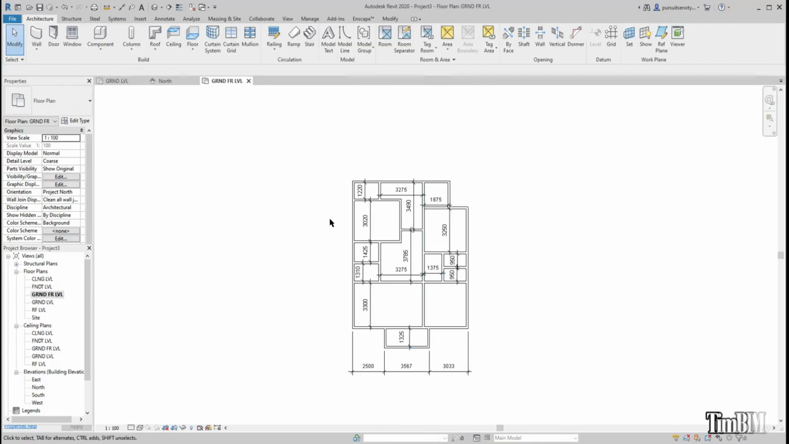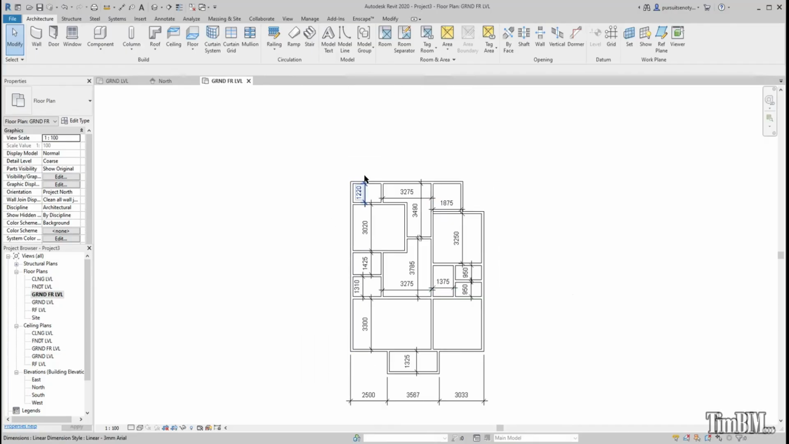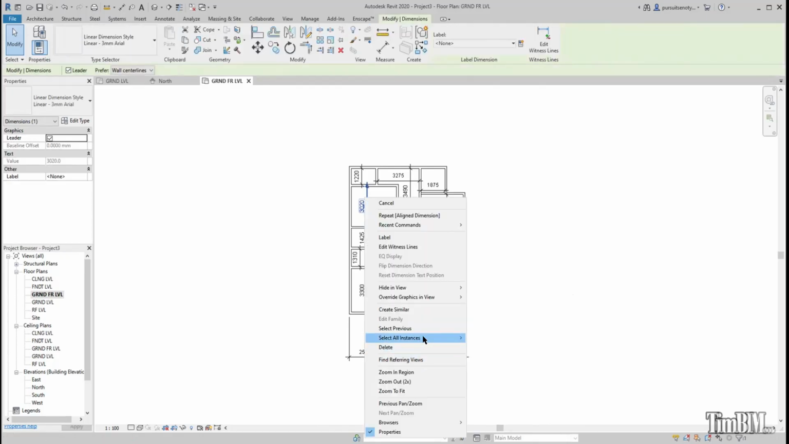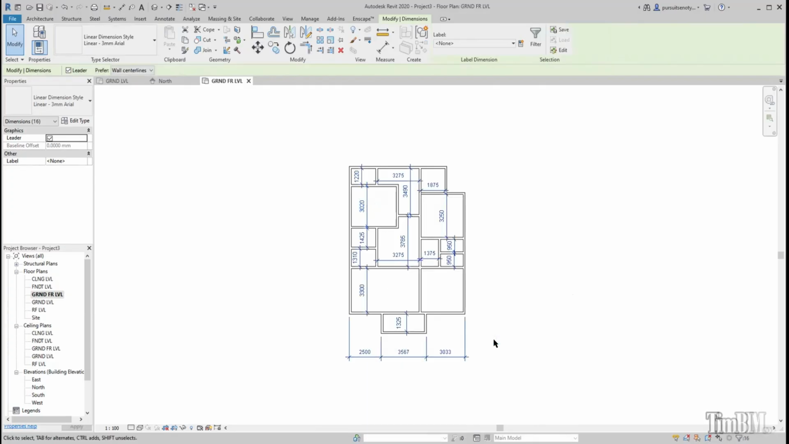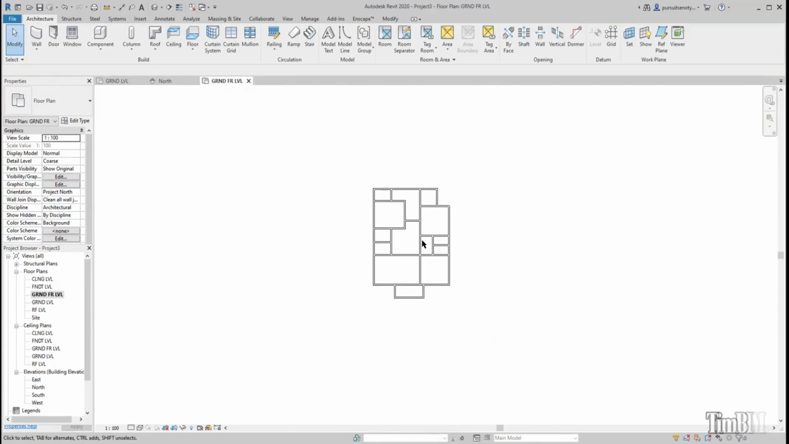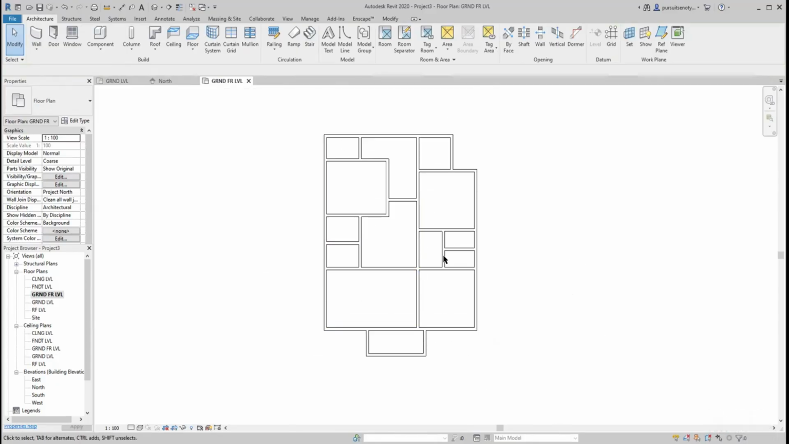So this is the design. So we click and select all, you come and select all instances and select all in the view. Then you delete all of them. So this is our plan. So what I will be doing, some of the walls I want to cut them. But what I would like to do is I want to send some of them to the foundation level before I'll come and work on the ground floor level again.